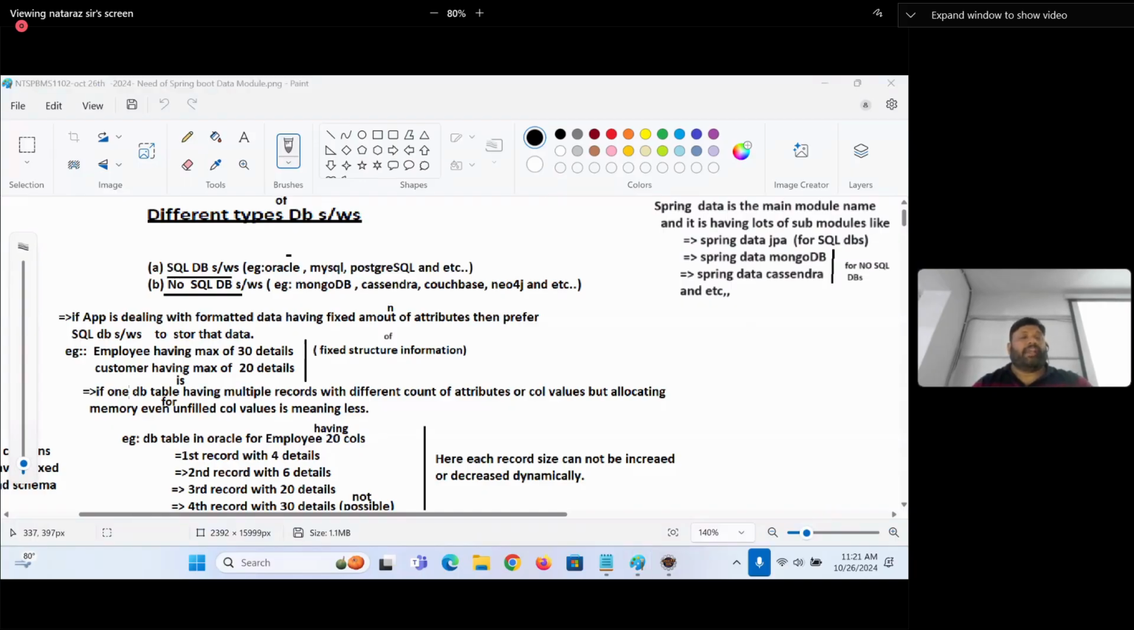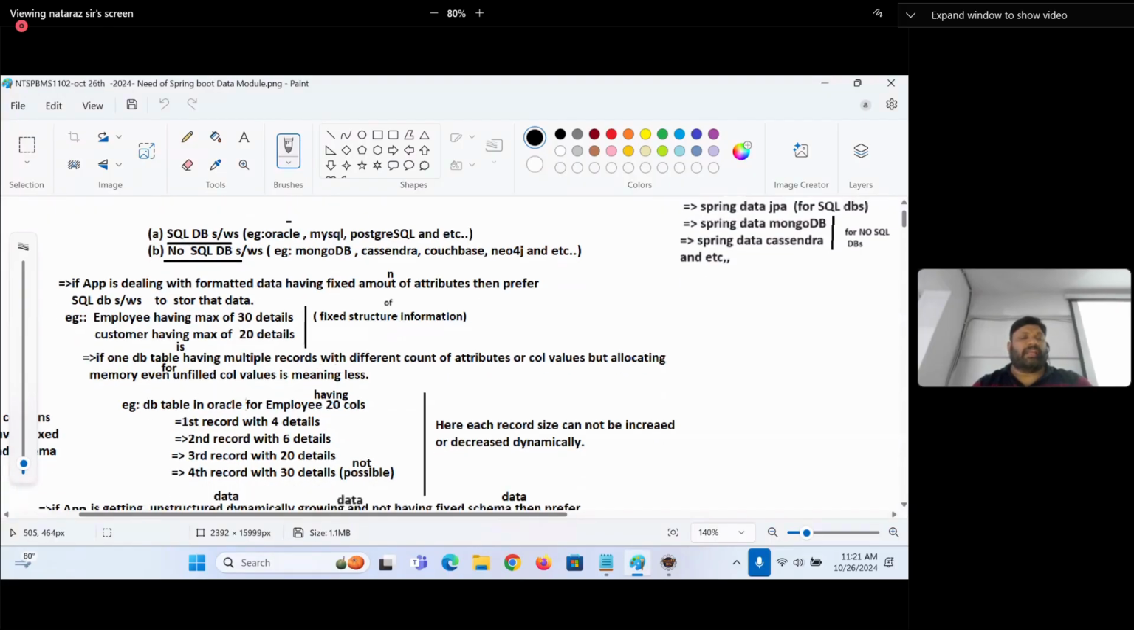If one DB table is having multiple records with different counts of attributes or column values, then allocating memory even for unfilled column values is meaningless or not, guys? For example, a DB table in Oracle having 20 columns. 4 details, 6 details, 20 details. Though we kept 4 details, though we kept 6 details, memory will be allocated for all the 20 details or not? Tomorrow, if I want to store 30 details, possible or not possible? Each record size cannot be increased or decreased dynamically.